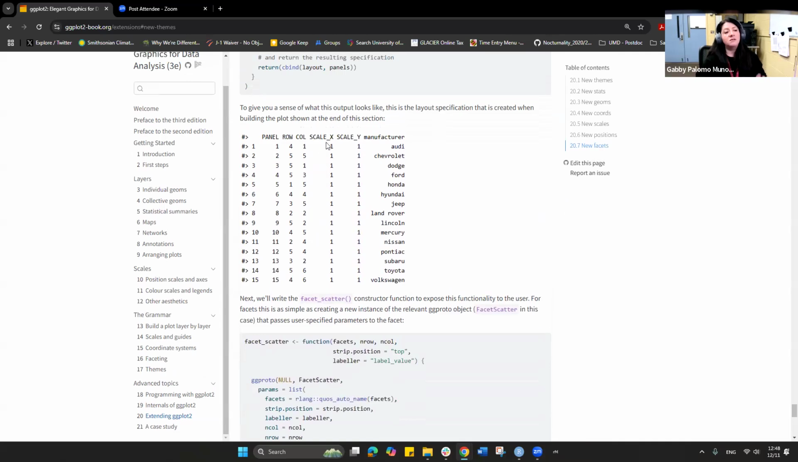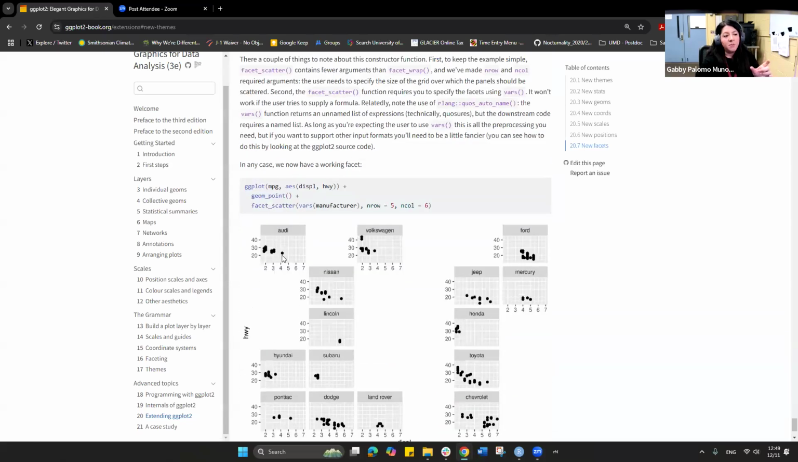So those are the numbers that you see here in your column. And then the scale for X and Y, we said that it's going to be the same one. We're not modifying the scales in any of your data sets. And then this is the corresponding manufacturer, which in this case is going to be what appears in this panel, right? Because that's how you are dividing your data.